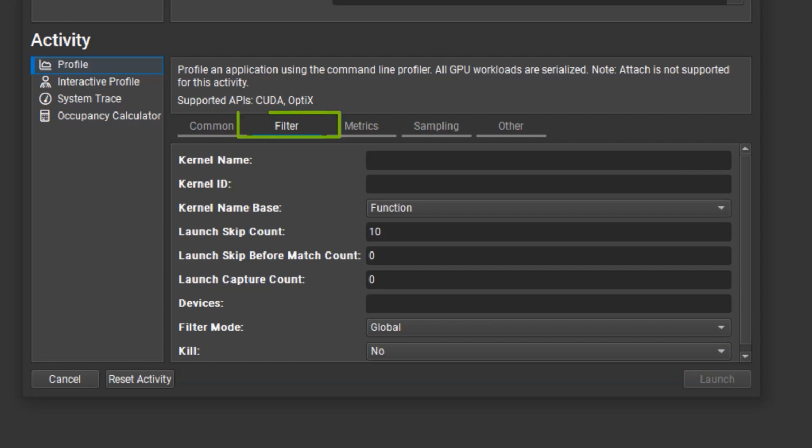The Filter tab has options for configuring which kernels to profile. This can be based on kernel names or IDs, including regular expression matching, and can additionally be filtered with skip counts or device filters when multiple GPUs are available.